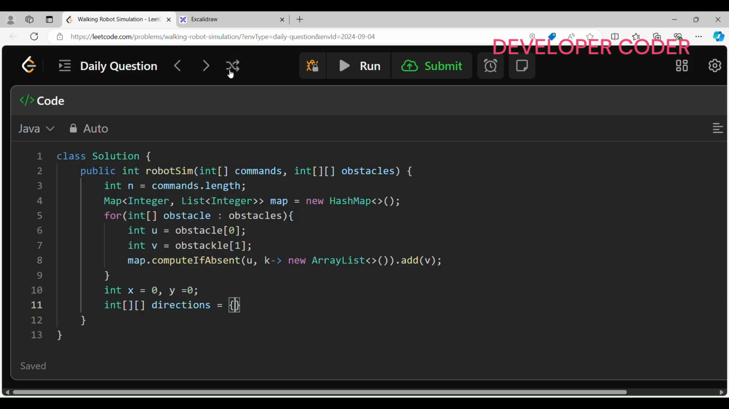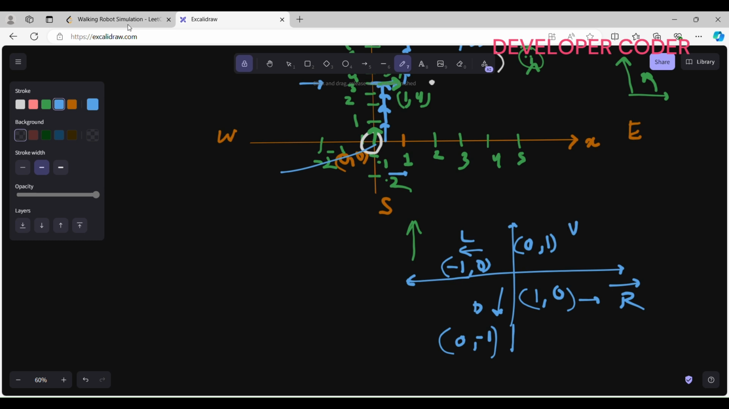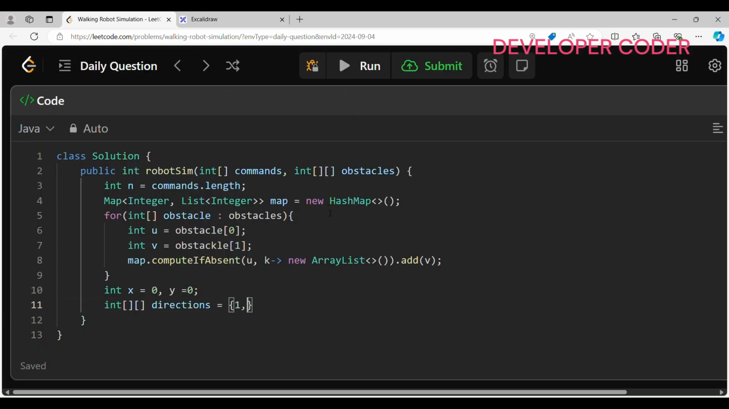So let's do that now. Same. So 1 0 for right.